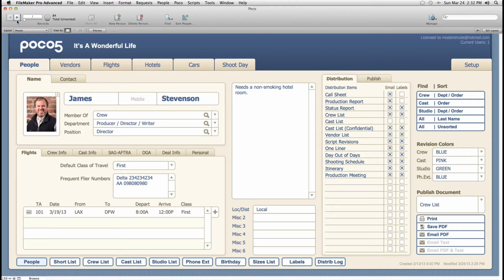And right now I'm just going to go through and add a number of people onto this distribution list. Just pick a couple records here, and then go back to the first record.